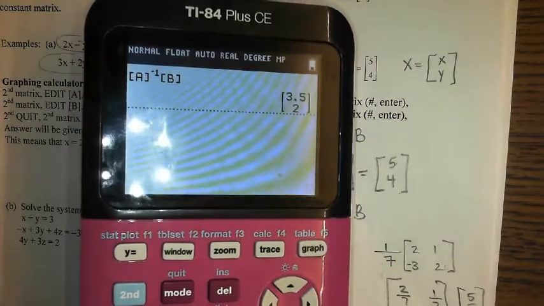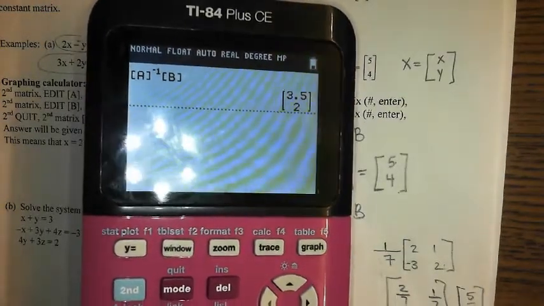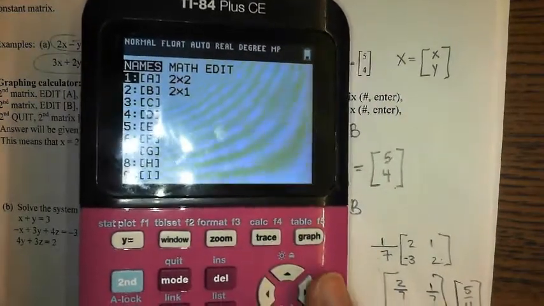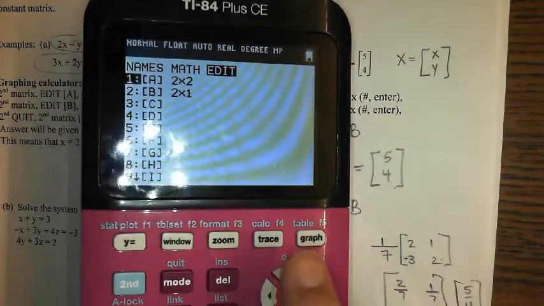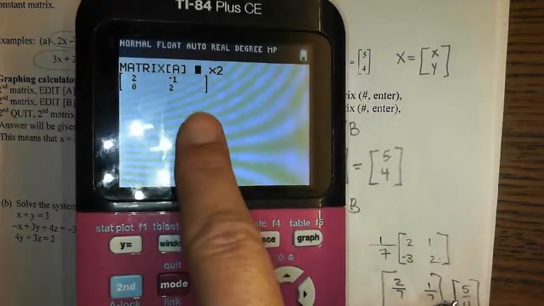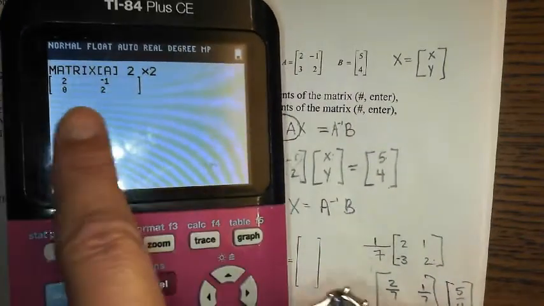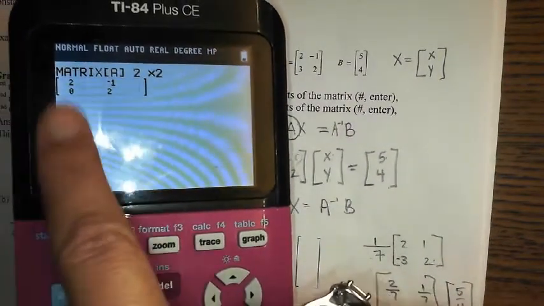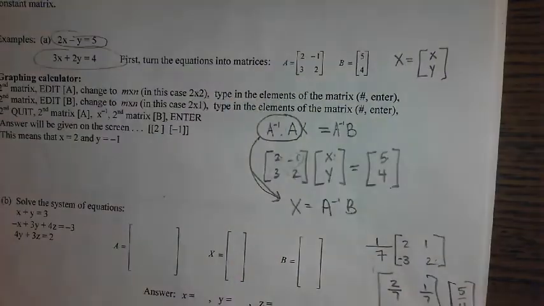No, this is wrong, and we're going to try to figure out why. So the first thing I would check on hers is, did she type in the right matrices? So I'm going to go to edit. I'm going to check her A. She has 2, -1, 0, 2. There you go. So you want to be very careful.